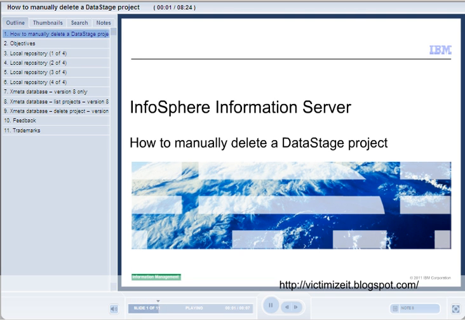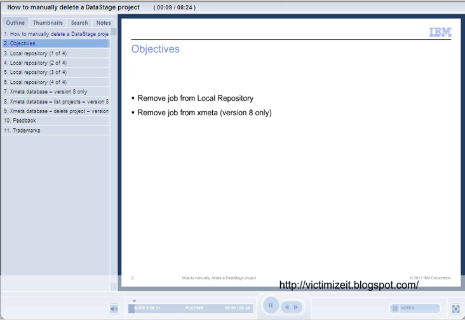This presentation describes how to manually delete a DataStage project for all versions of DataStage. Sometimes in DataStage, problems arise where a project cannot be deleted with the DataStage administrator. All versions of DataStage have a local repository located on the system that DataStage is installed on.